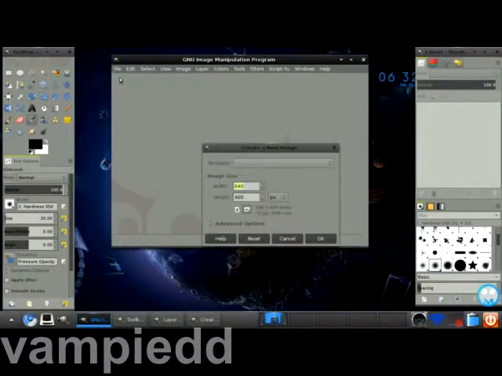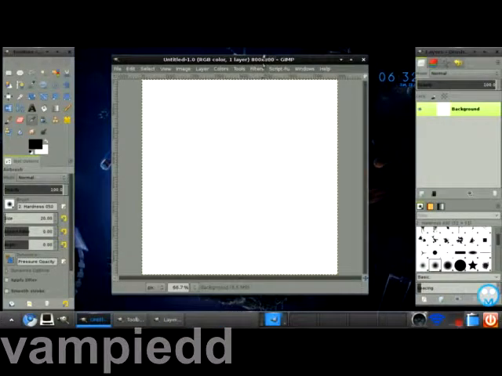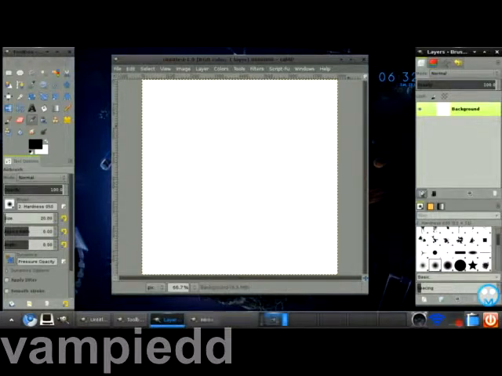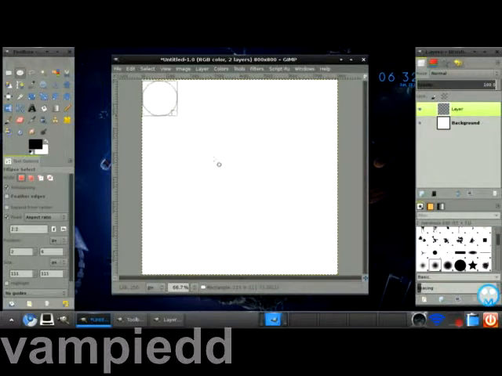And create a new image. The size doesn't really matter, I'm using 800 by 800 pixels. Now create a new layer by clicking the new layer icon here. Select the ellipse select tool and just check this box fixed with aspect ratio. Drag a circle.